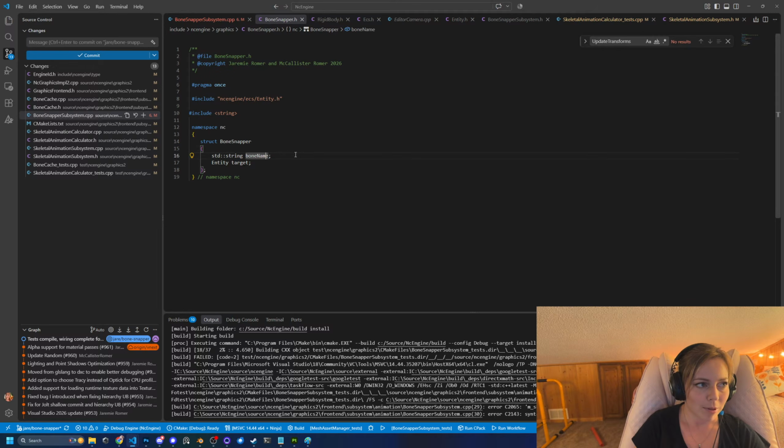So the BoneSnapper component has the name of the bone that I want to socket to, and then the target, the entity that has the animation component or the rig, the skinned mesh component that has that bone in it.